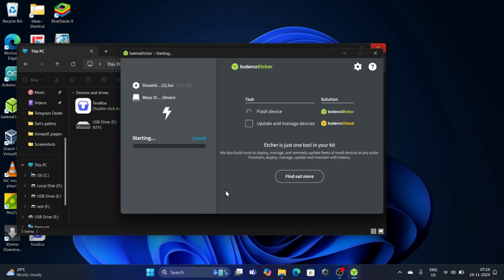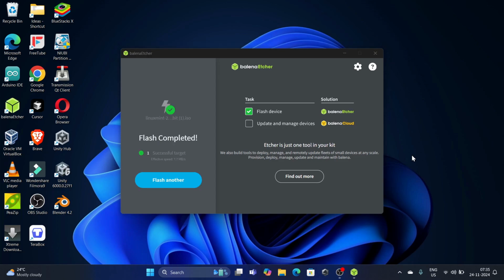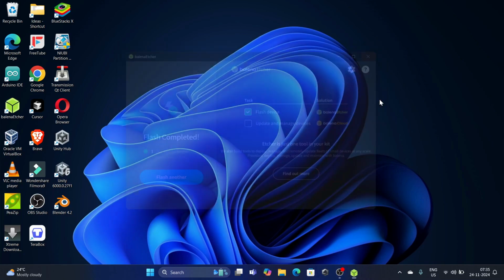This might take a while. Yeah, it's taking some time. After flashing, it will go to validating the files to check if it's correctly flashed or not. After that, you can remove your USB drive. We have finished flashing here. I'm going to close it.